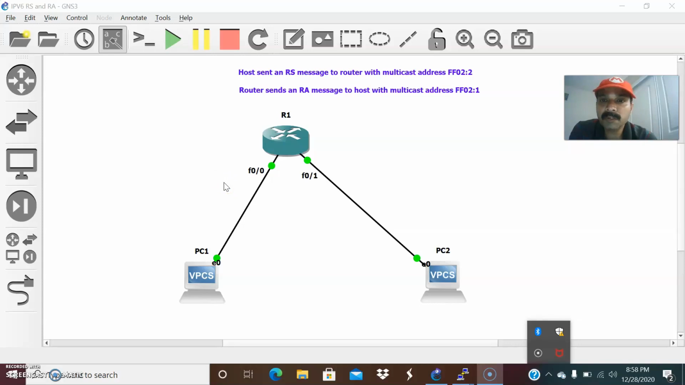And today I am going to discuss RS and RA. RS is nothing but a router solicitation message, which the host will request. The host will send an RS router solicitation message to the router. Upon receiving the request, R1 will send a router advertisement message. So I am going to discuss what exactly RS and RA are.